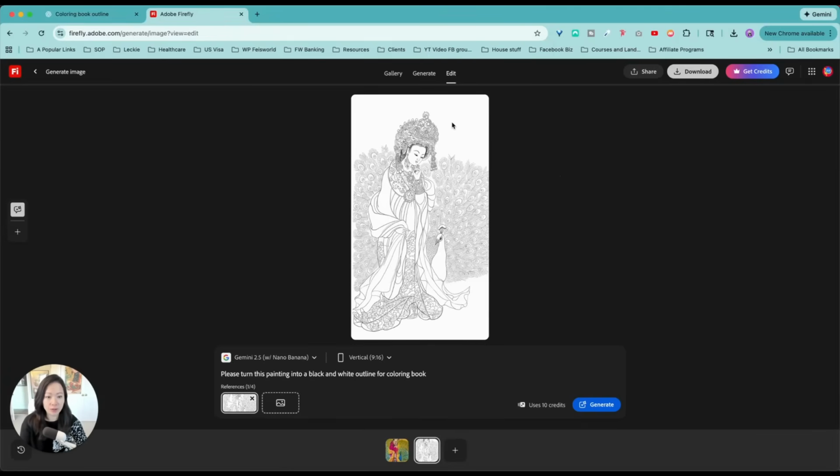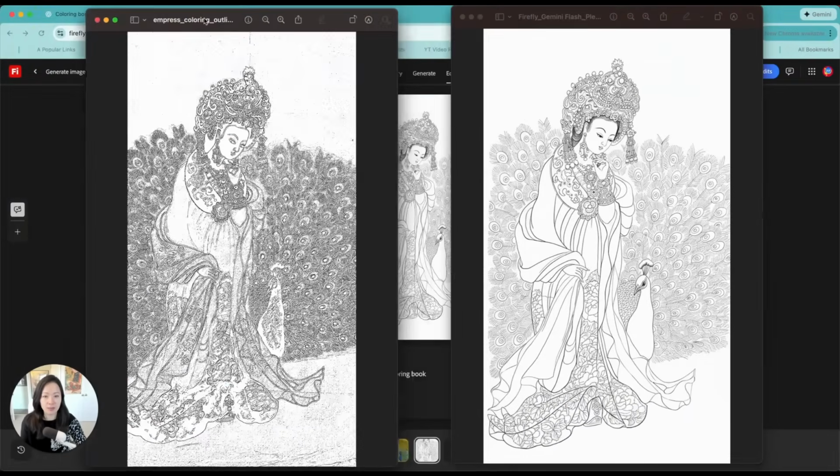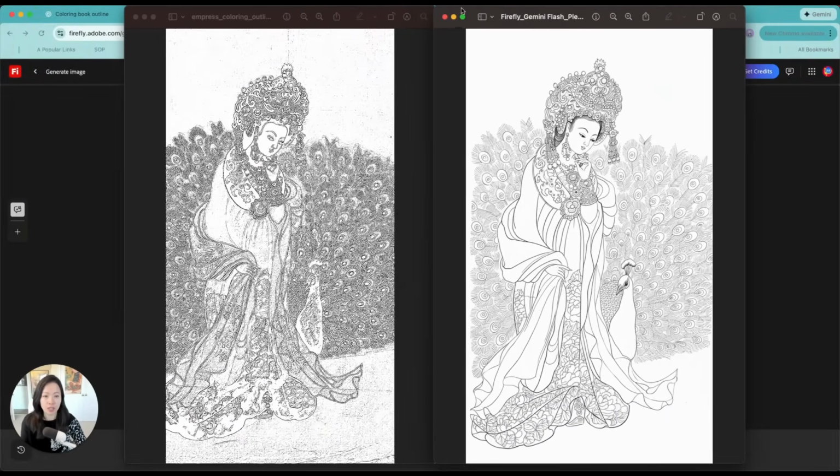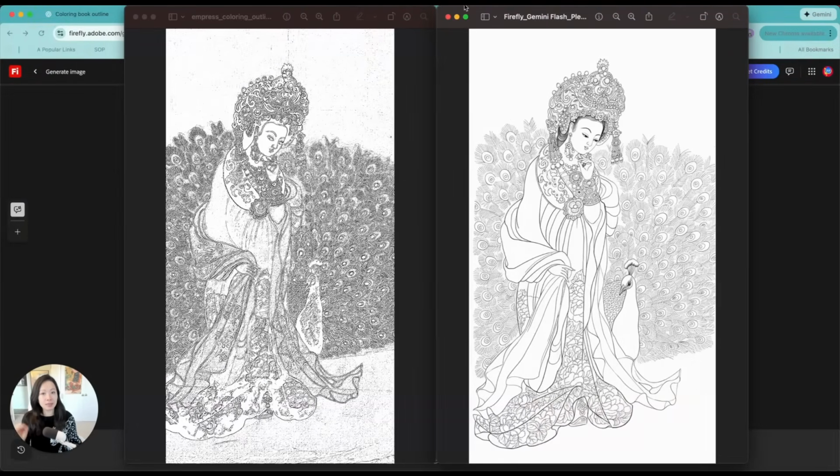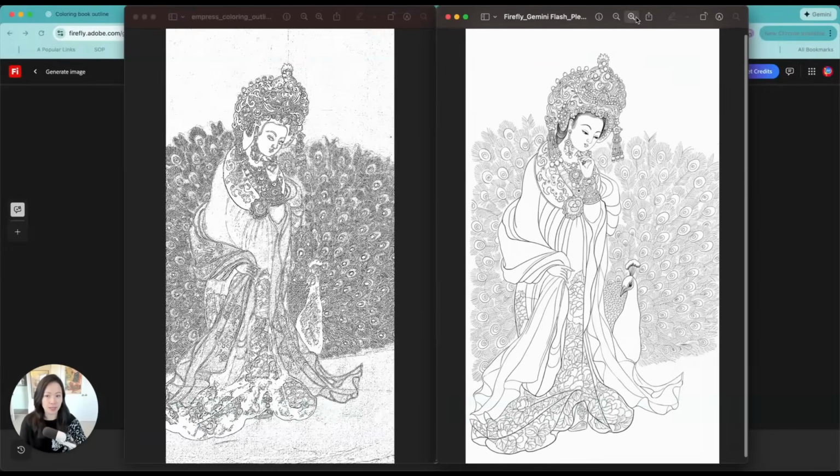In case you can see it very clearly, what I'm going to do is download this image, because eventually I'm going to put all these images into a coloring book. Let's go ahead and download that. Let us admire the difference here. Left is generated by ChatGPT, latest model 5.2. On the right, it took less than a minute, done by Firefly, Gemini 2.5. The details are absolutely stunning. I can confidently say we're able to color in this empress.